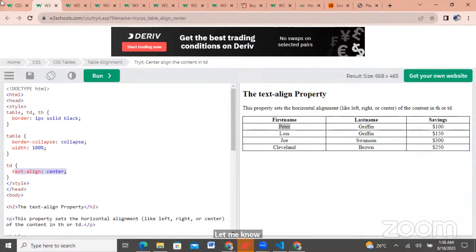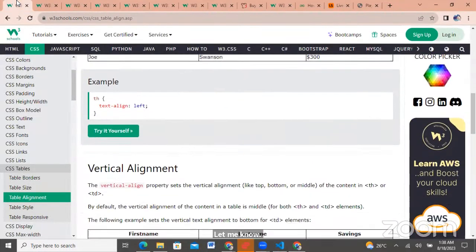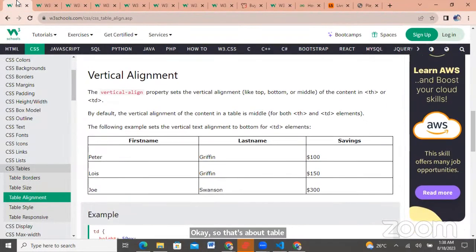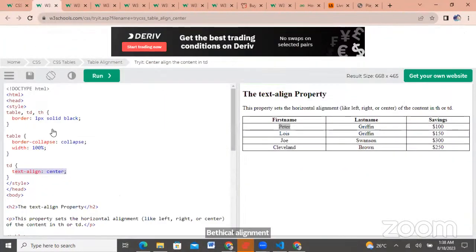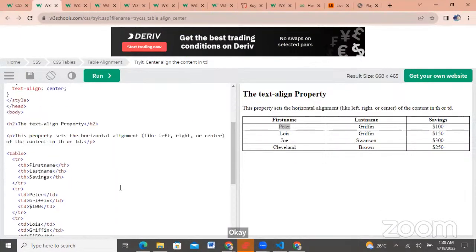Okay, so that's about table text alignment, vertical alignment. Wait, did I miss something? Okay, no, I didn't miss.